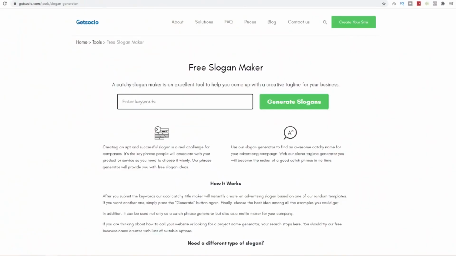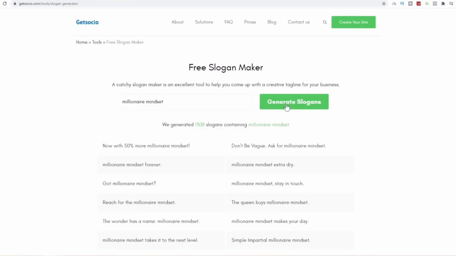So let's go, for example, use my brand. We can go and type millionaire mindset as a keyword. Obviously, if you're a butchery, you type in meat. If you're a sports business, you can type in shop or sports or whatever. But let's go and use the Millionaire Mindset brand and let's click on generate slogans.